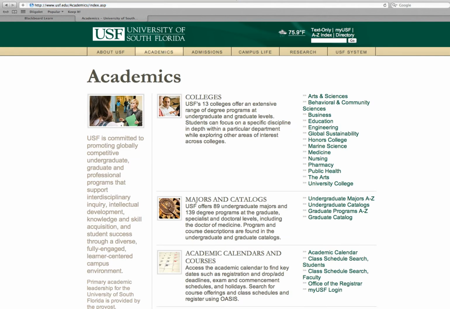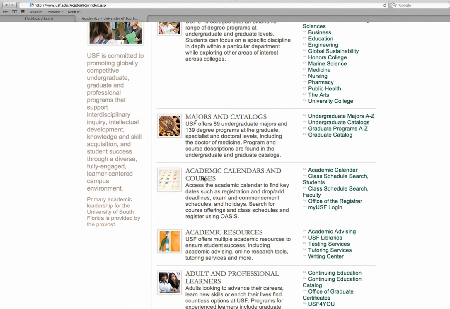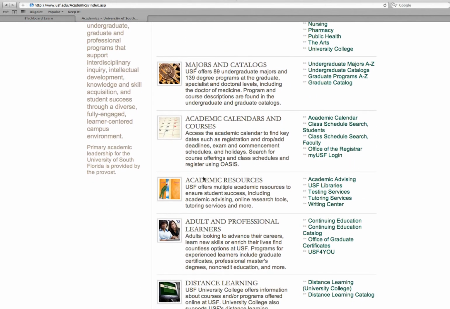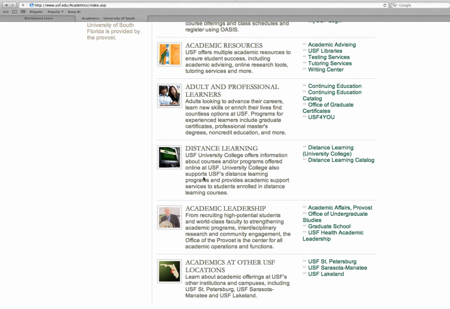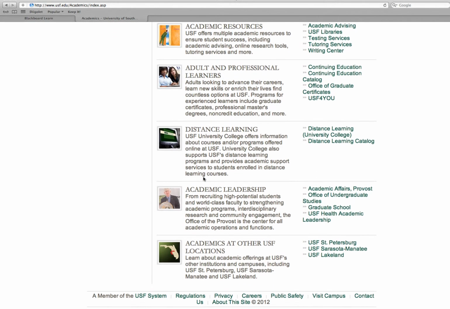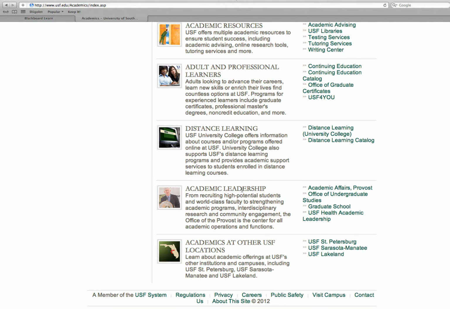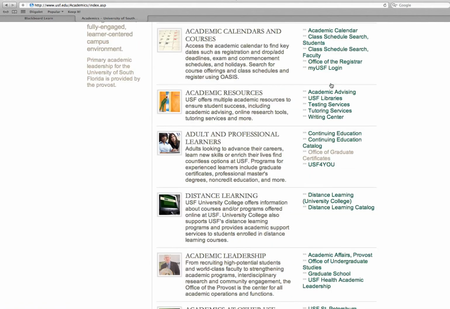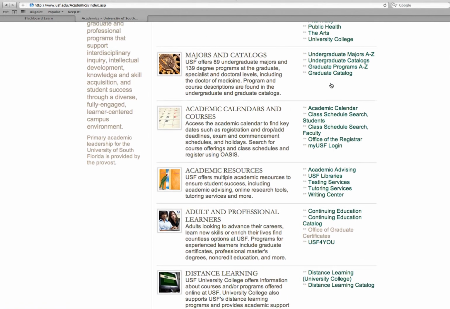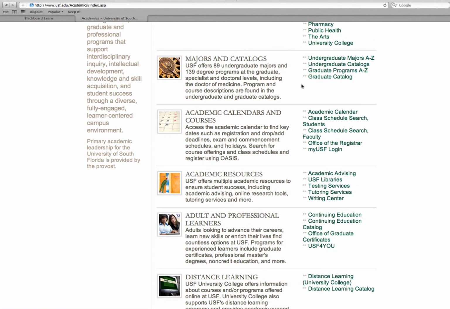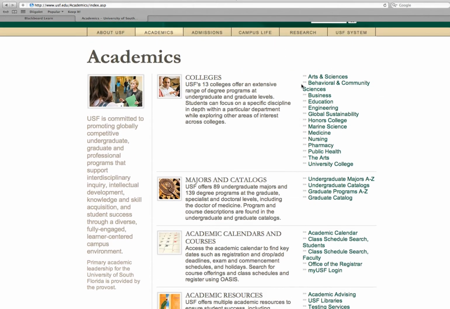We have colleges, majors and catalogs, academic calendars, academic resources, adult and professional learners, distance learning, academic leadership, academics of other USFs. So I see in academic leadership, we have a graduate school link. We have graduate school certificates up here. I'm just going to see if there's anything up higher that would lead me to think. We have a graduate catalog here, but that probably doesn't have prices in it.